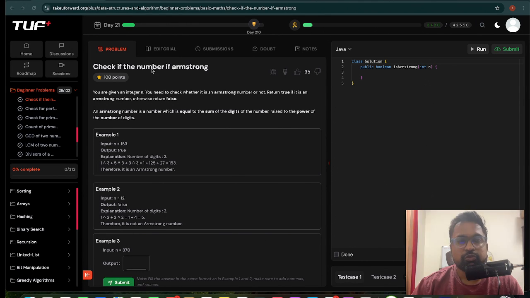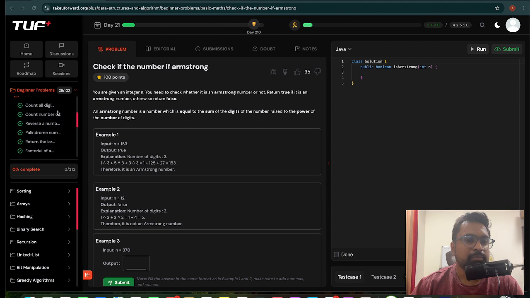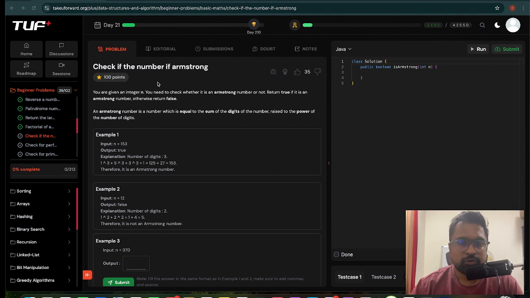So today we are going to see a basic maths problem: check if the number is Armstrong or not. Here we are given an integer n and we need to check whether it is an Armstrong number or not. Return true if it is an Armstrong number, otherwise return false. So what is an Armstrong number? It is a number which is equal to the sum of its digits each raised to the power of the number of digits.